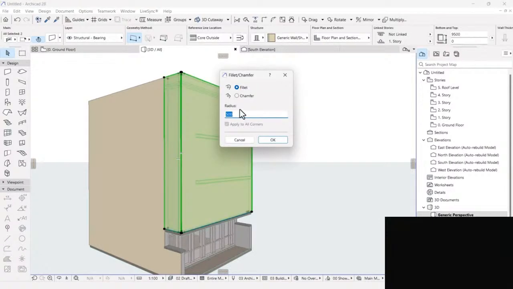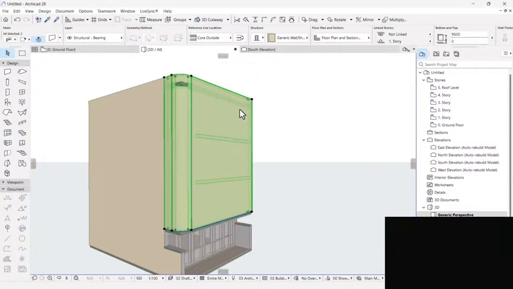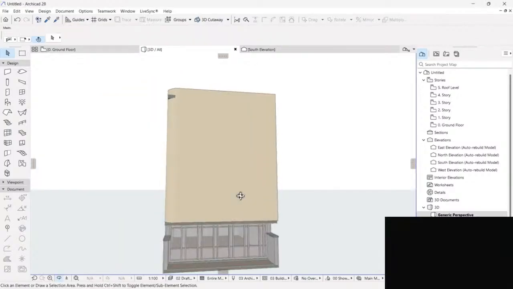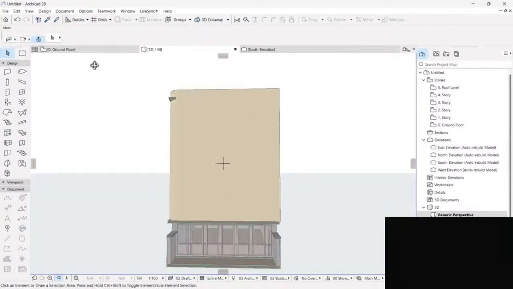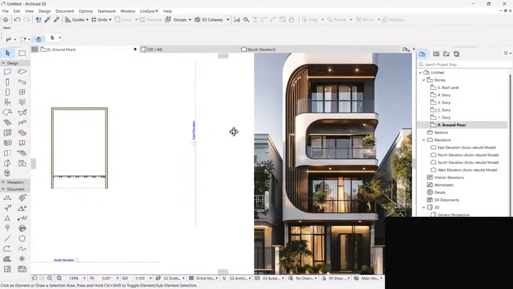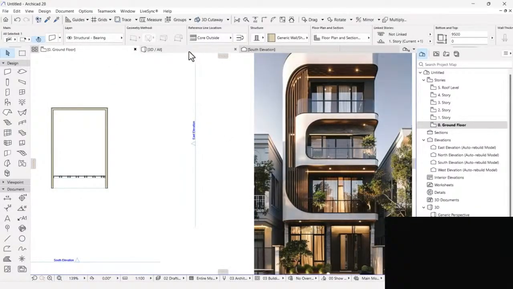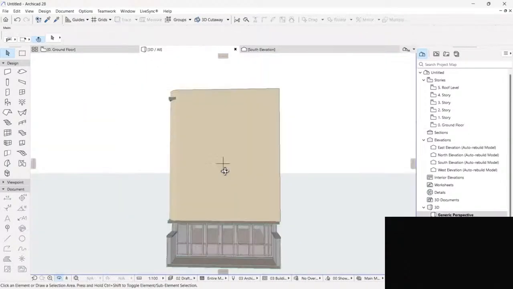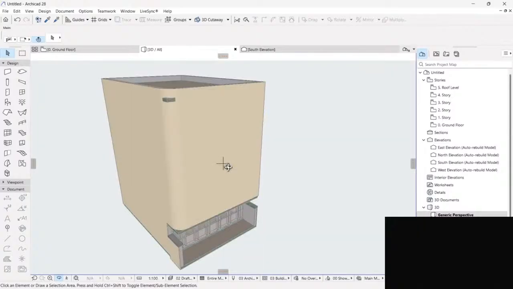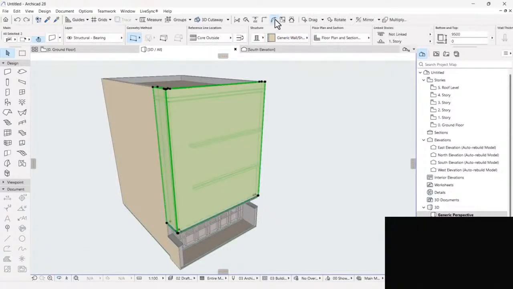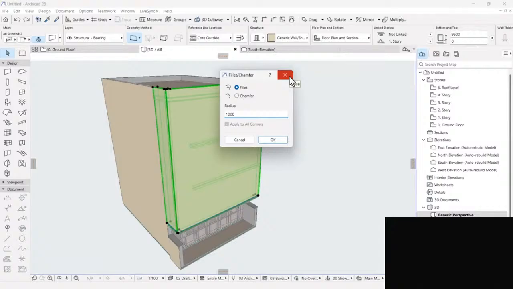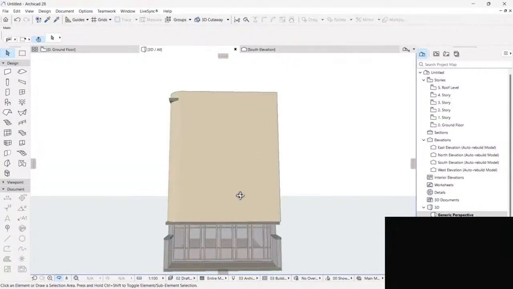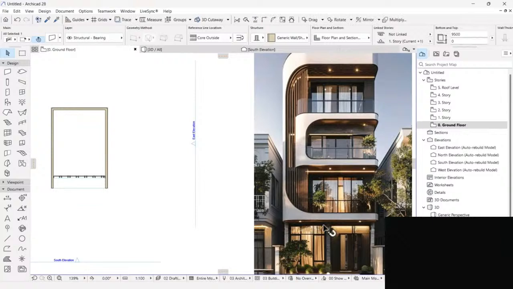I'm going to use 800 value. Then does it look like 500? No, it's a meter. This looks like a meter. I'm going to undo. It looks like 1000. Let's just confirm again.